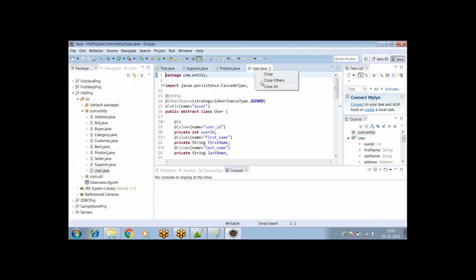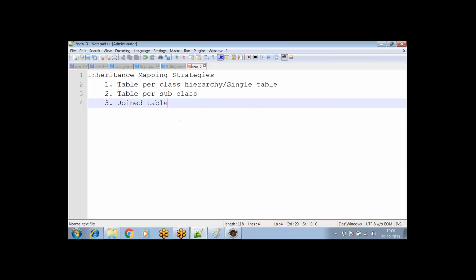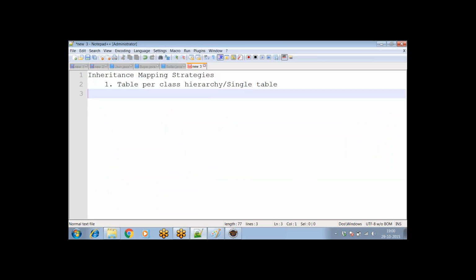Now we'll see how to map these classes to the database. First of all, to map the inheritance hierarchy to the table in the database, we'll follow the first approach, table per class hierarchy. Now in the hierarchy, how many classes do we have in our example? What are all the classes which are involved? Can you people tell me?